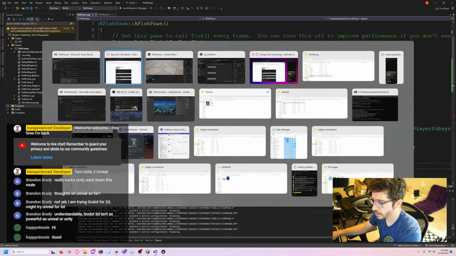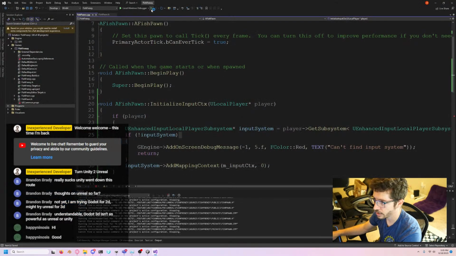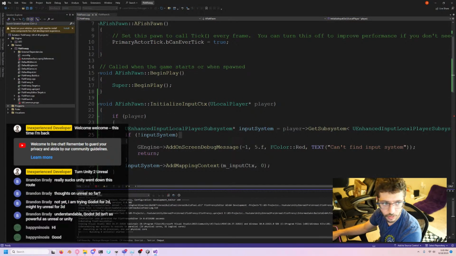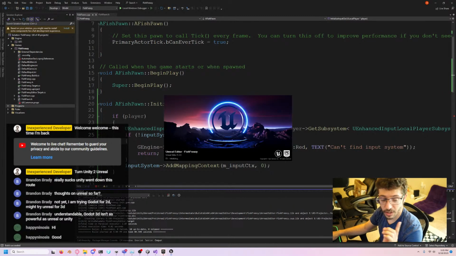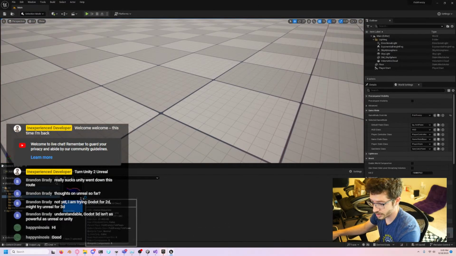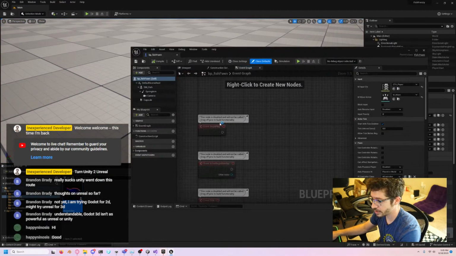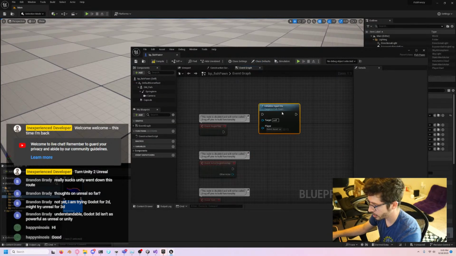So now, let's close out of our big boy here. Show you the magic of working with C++ mixed with blueprints. This is where Unreal becomes real. This is it. This is the moment. So watch this. We go here. We just spent all that time working on our little script here, and now we call initialize input context.